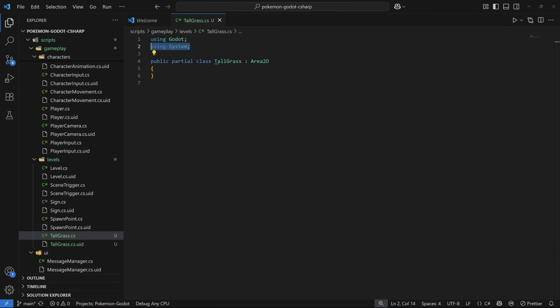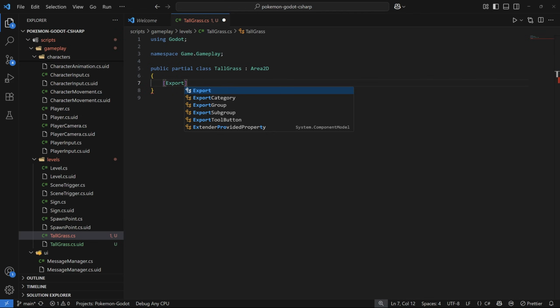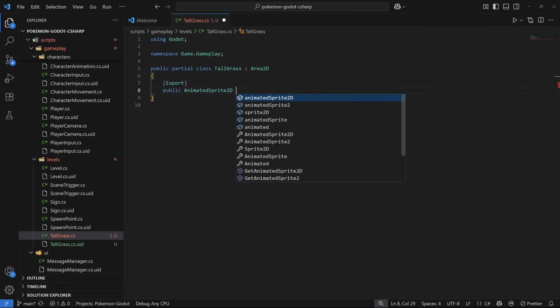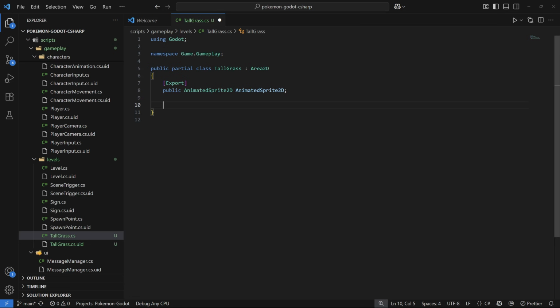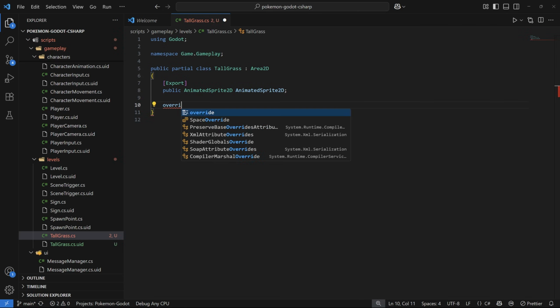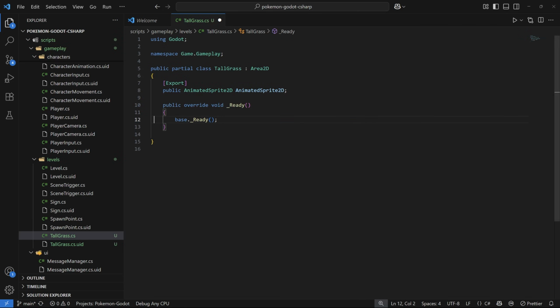Let's start by adding our namespace. We're going to do game.gameplay as we have been doing. Now, this actually isn't going to be a complicated script. We just need to export one variable here, and that's going to be our animated sprite 2D. How we insert that is we call it public animated sprite 2D, and you could just name it the same thing. Then inside of our override, we're going to grab our ready function.